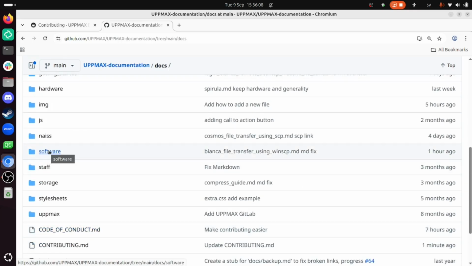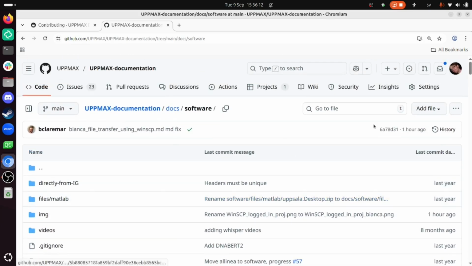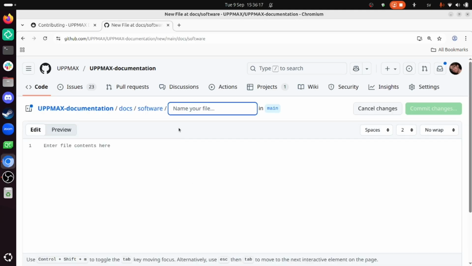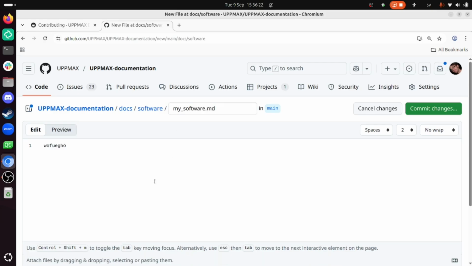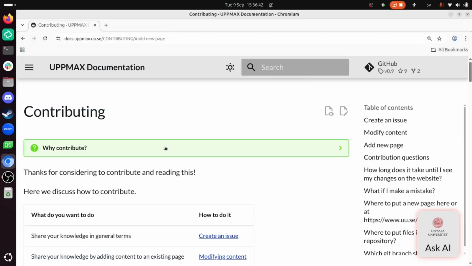Let's say I want to see something about software. I click on that, and now if I want to have a new piece of software, I do create new file. I'll call it my software.md, and I put my text here. Here I can commit my changes, and then I have made a file called my software. This is a bit of a useless file, but clicking here on commit and maybe some other green buttons, you have added a new page to the UPPMAX documentation. So I'm going to leave this page. I'm not interested in it.